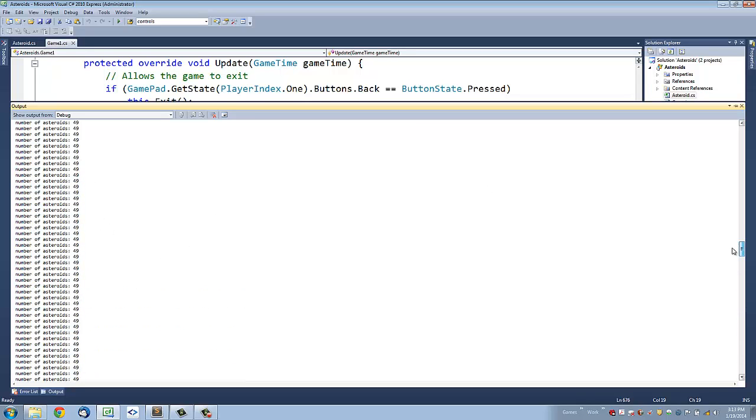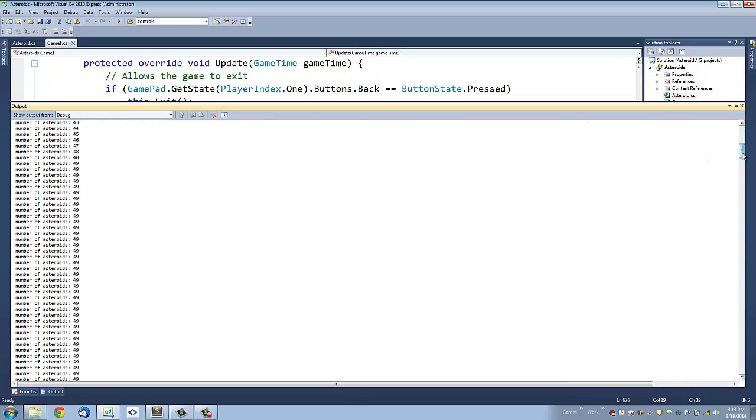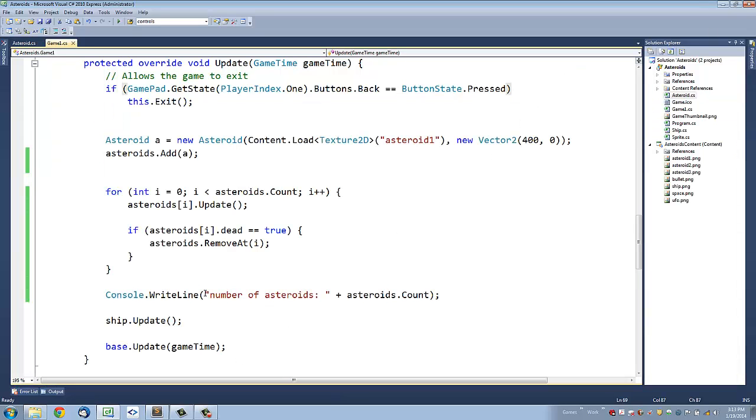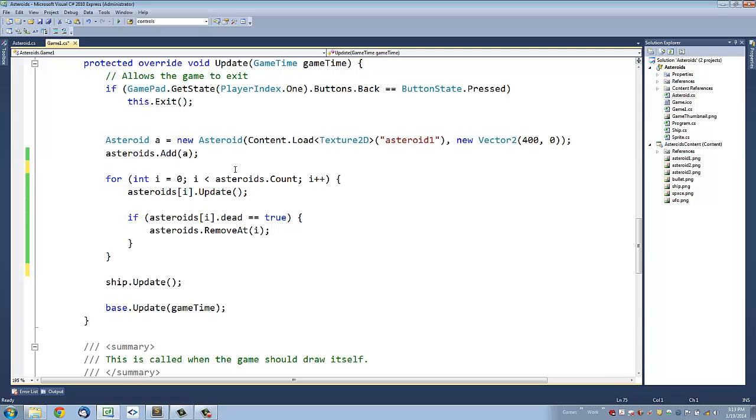If I were to scroll all the way to the top of this output window, you'd see it starts at 1 and it counts all the way up to 49. So that's a pretty good indicator that we are removing the asteroids. So since we are no longer using an asteroid, since it no longer has a variable pointing to it, it's going to be removed from memory, and that memory is going to be cleared out by something called the garbage collector. And we'll talk more about that in class because we're going to be removing dead objects from all of our games because we don't want to create memory leaks.